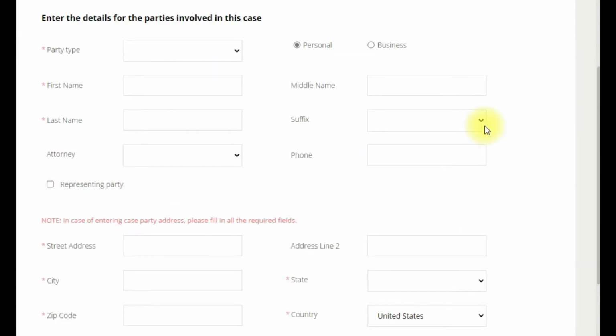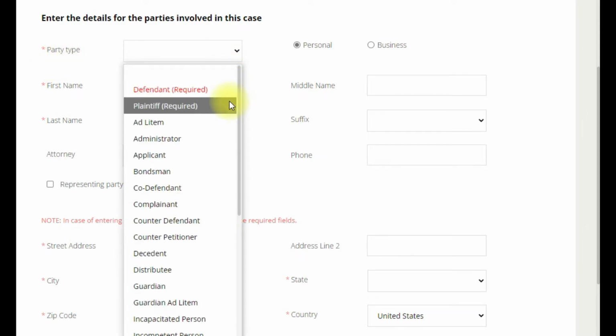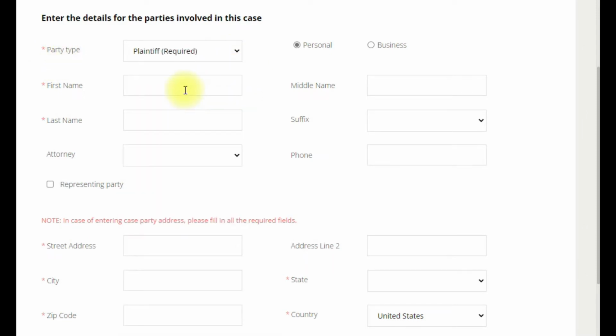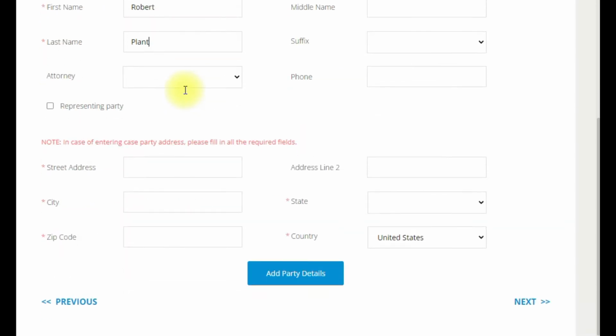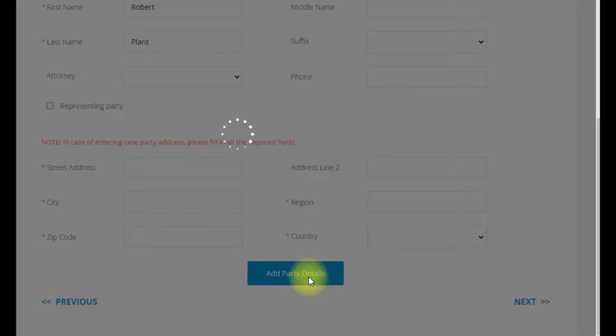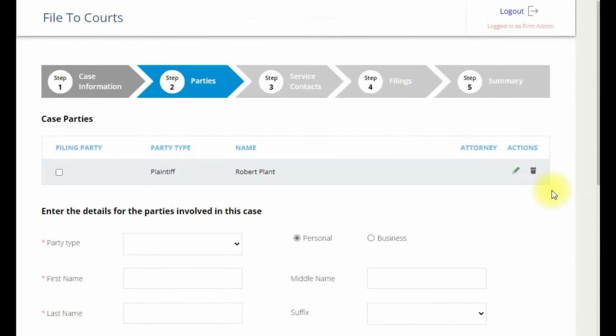Now we're going to see our red stars on the left-hand side. First is party type, and we're going to click the drop-down menu and select the plaintiff. Then we're going to see our first name, last name, middle name. So we'll enter our first and last name for our party. When you've done that, scroll down, and you'll see a big blue button that says Add Party Details. If there's any address information, you can add it here, but we're good for now.